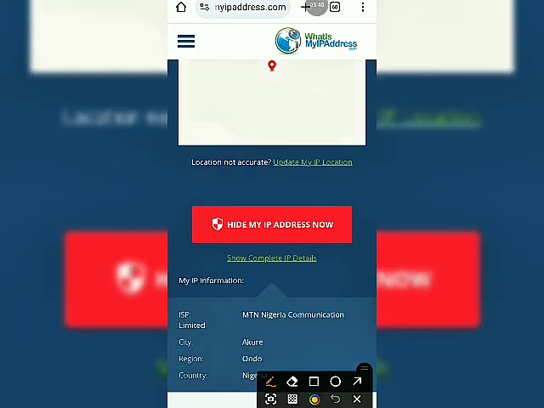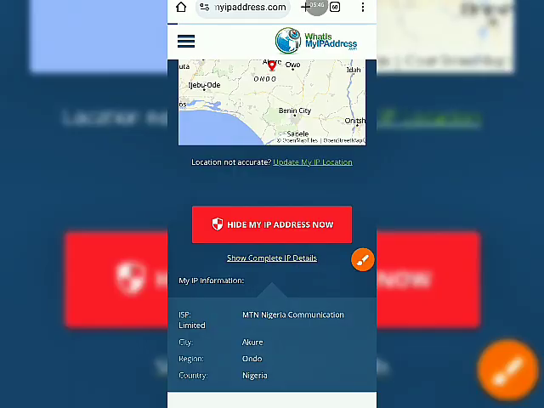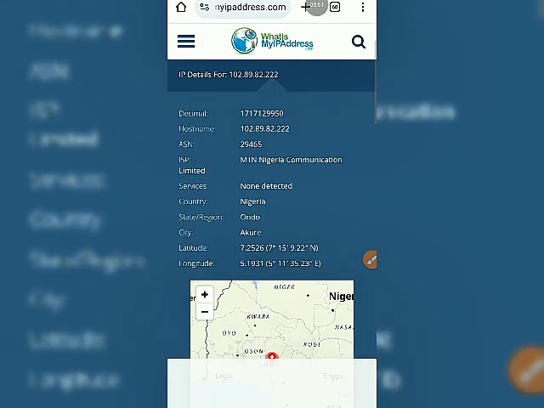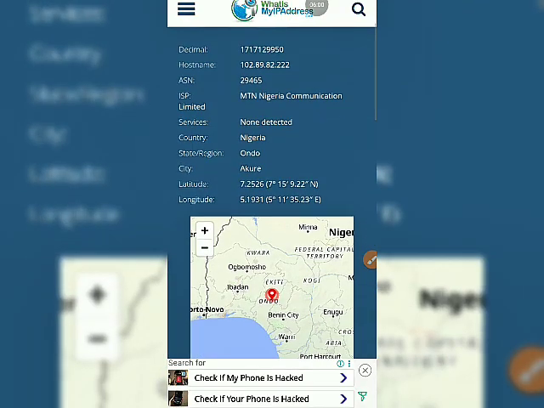Okay, as you can see right here, you click on show. You show complete IP address, and this will show you your complete IP address. You can see I'm not connected to a VPN, so my IP address is actually showing Nigeria, MTN Nigeria Communication, country Nigeria, state Ondo, city Akure, as you guys can see right here.